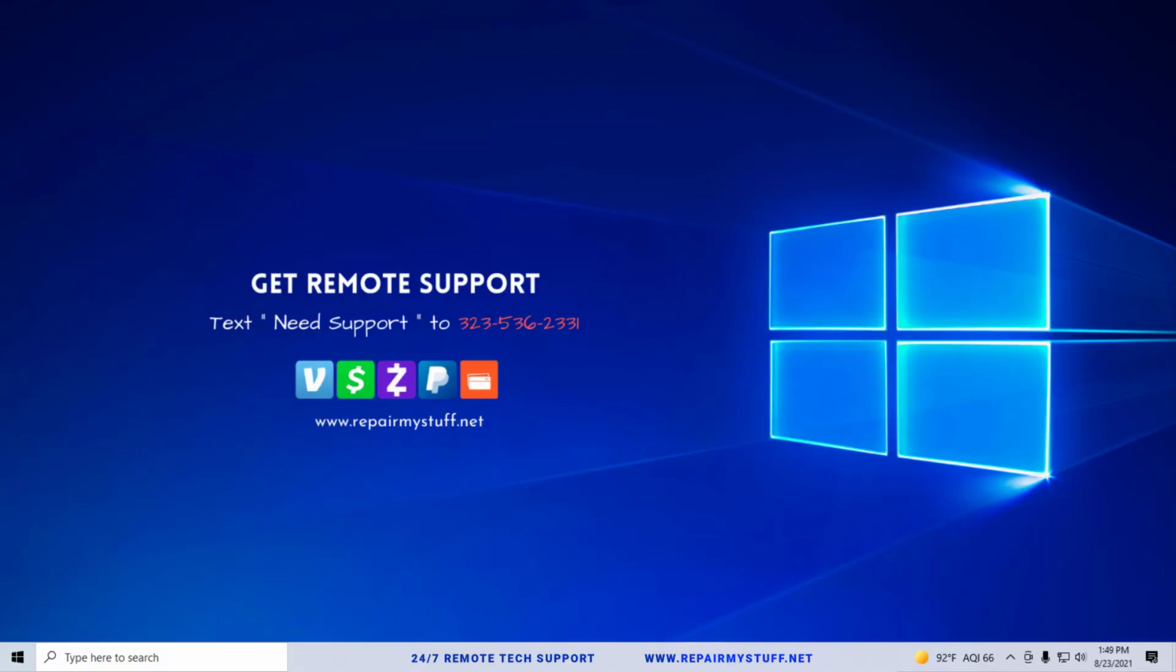Hey, in this quick tutorial, I'm going to show you very quickly how to fix the msvcp140.dll missing error that can happen on Windows 10, Windows 8, or Windows 7.